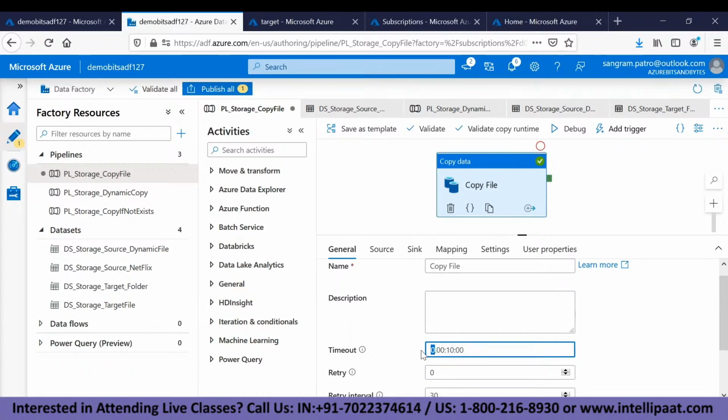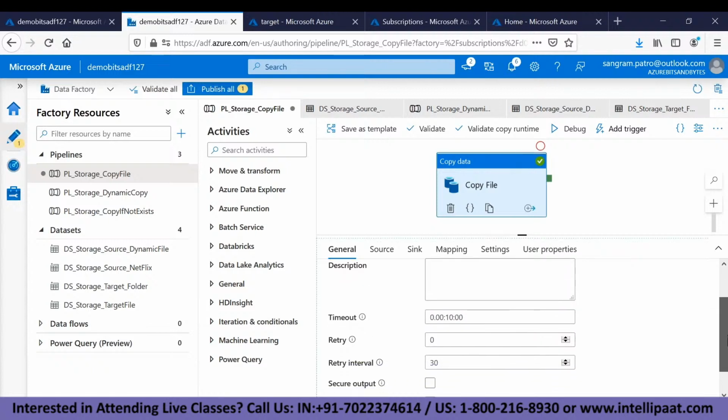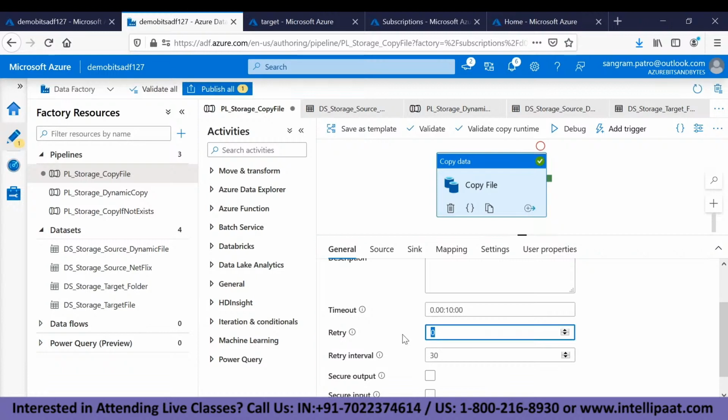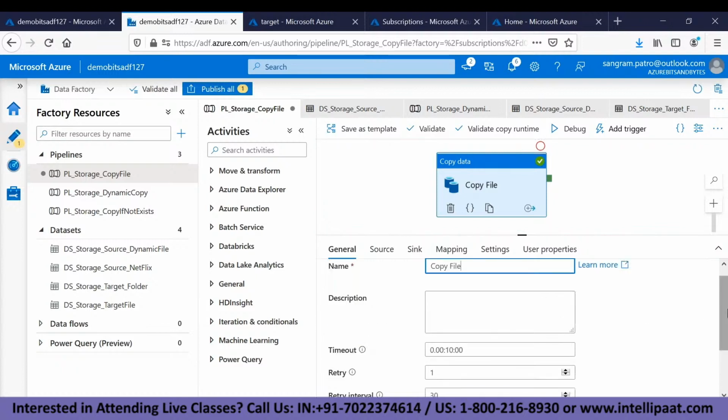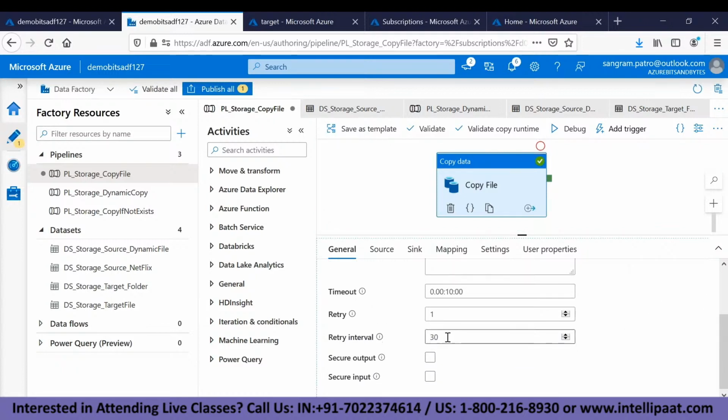If you want to set it to some days, you can do it like this, for example 6 days. At the same time, there is a property called retry. Currently the retry is 0, and I'm making it 1. What does it mean? If the copy data activity fails for some reason, it is going to retry once more. That is the meaning of retry. But it will retry after waiting for 30 seconds. That is the retry interval.